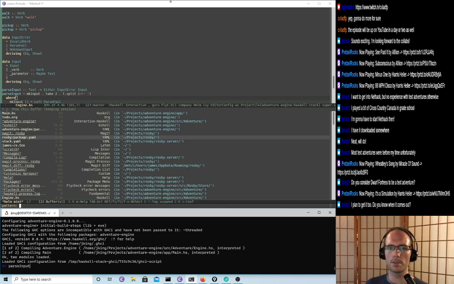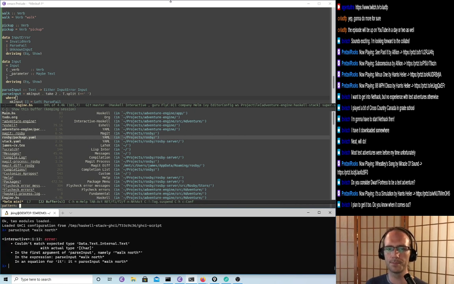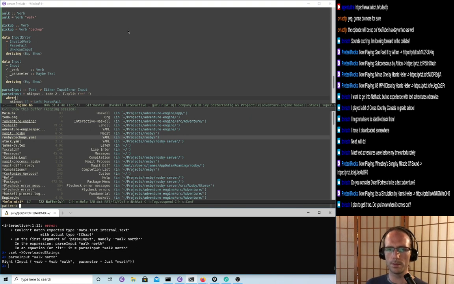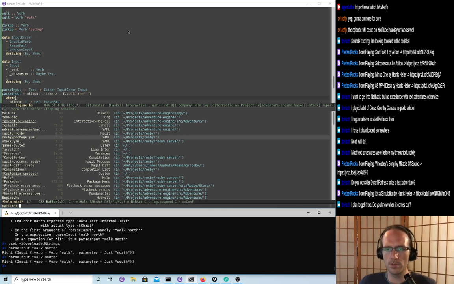Okay, parse input. I think we said walk north would be a good one. Right, we don't have overloaded strings. Cool. South going Zaxxon always goes south.